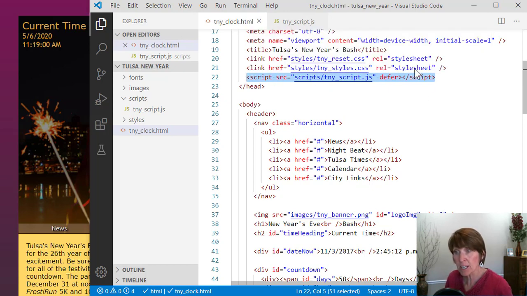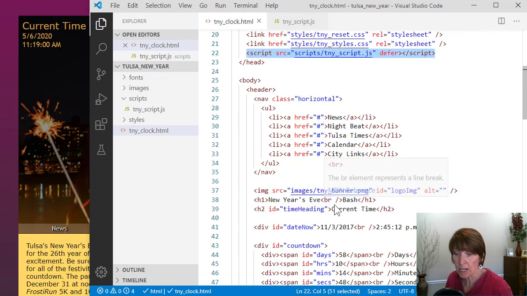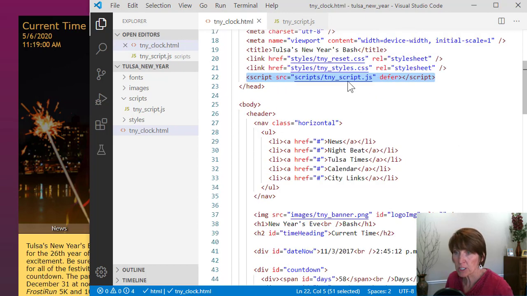Now, this is very convenient to defer because one of the things we do is we access this date now element, right? And if we go in here, we see that that date now element is right down here. So that's not available until the page has loaded. If that JavaScript ran up here, it would say, I can't find it. It wouldn't know where that element is. So it's really important that we load the page before we run the JavaScript.